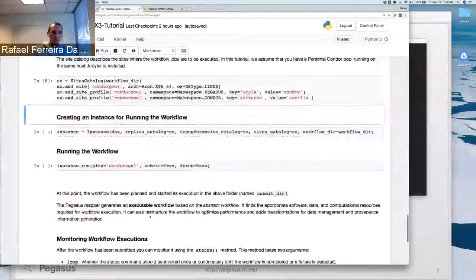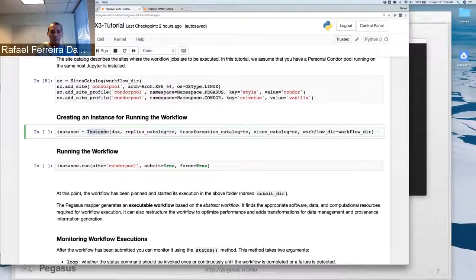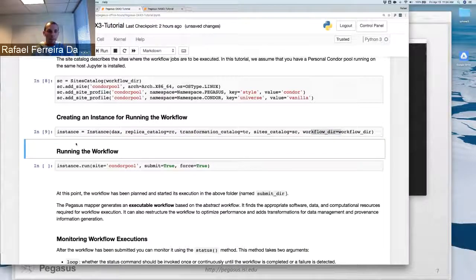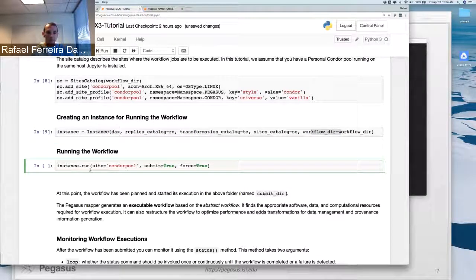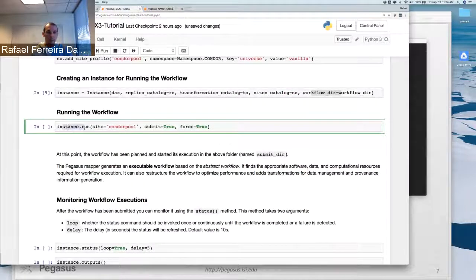So the only thing you need to do once you have that is create an instance object to which I pass my DAX, my replica catalog, transformation catalog, sites catalog, and I tell it my workflow directory, because I created a specific one. So I create this object here, and now the only thing you need to do is tell it I wanted to run my workflow in this Condor Pool site. You should submit it right away.